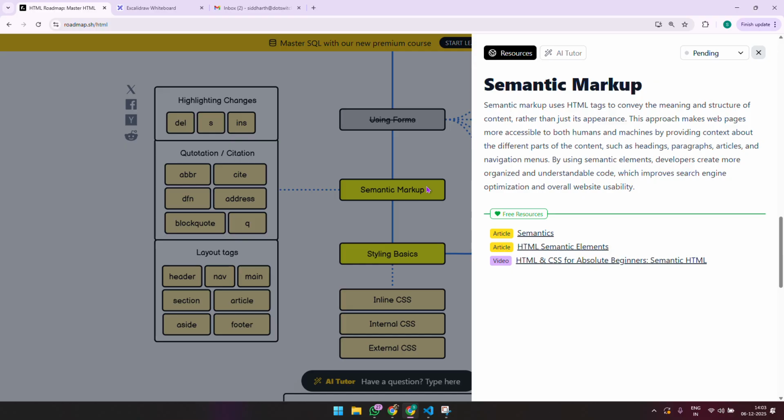But how do you make the code understandable? For instance, if a div tag is inside a navigation bar, there should be some identification in the code that says that yes, this is a navigation bar, right? Or let's say if it's part of some sort of paragraph, we need to say that this is part of the paragraph, right? So we'll be learning about those things.